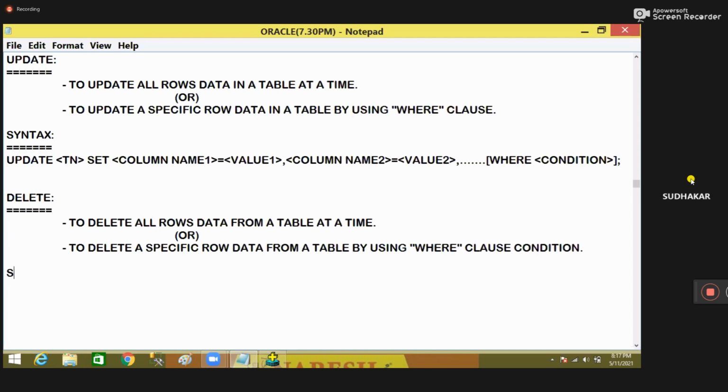Now let you see the syntax, guys. The syntax is: delete from table name. Then, in an optional bracket, where condition, because the where condition can only be used for a specific row purpose, otherwise don't use it.